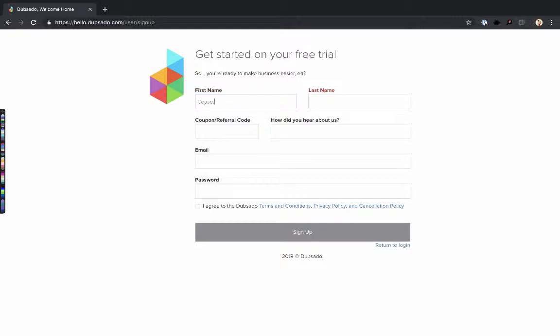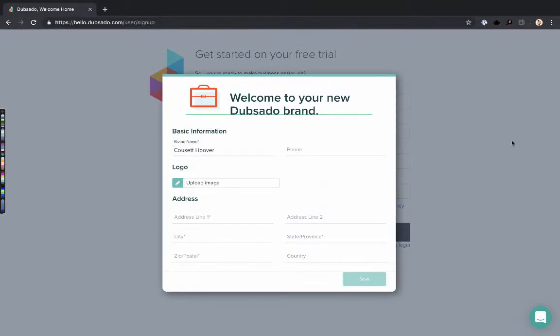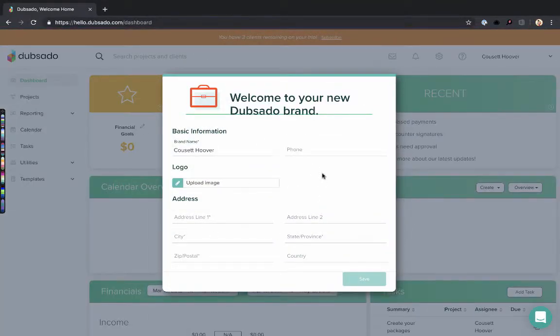So let's get started. Let's put in name, referral code, and sign up. First thing you'll do is set up your brand a little bit. You can always do this later, and I want to jump in, so we'll go ahead and do this a little later. Let's see what information is required. The address information is required, so let's do that really quick.